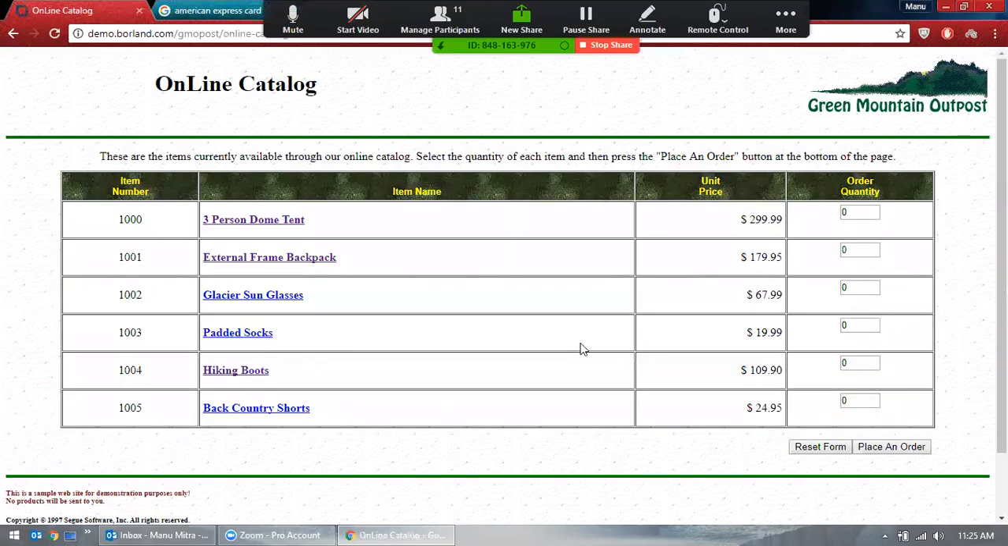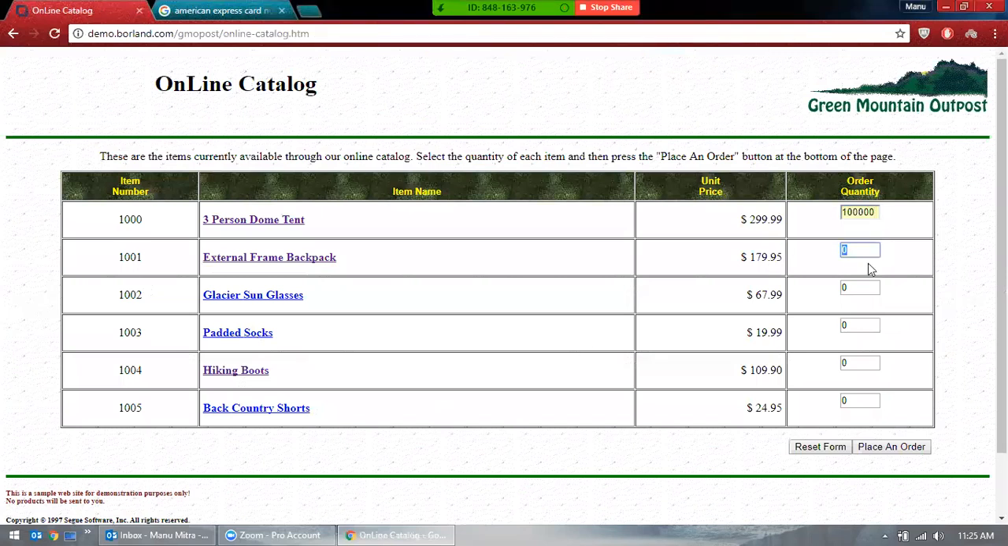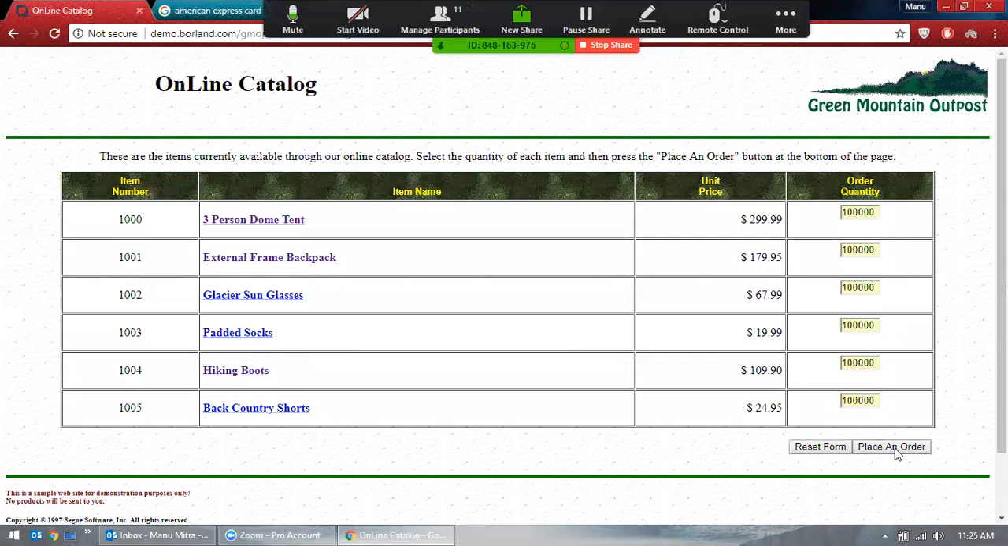Now, before buying anything, I'm trying to order a large quantity here. That means this many orders I'm trying to order right now. You see this number is a large quantity. Great. Why am I doing this? Because I'm testing. I have to perform everything, right? I'm doing testing here. So place an order.